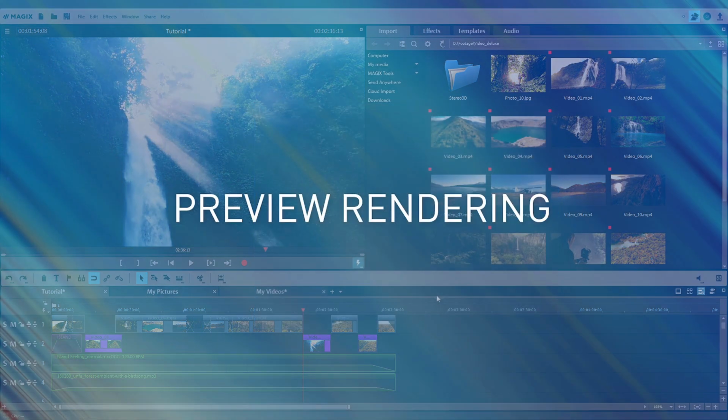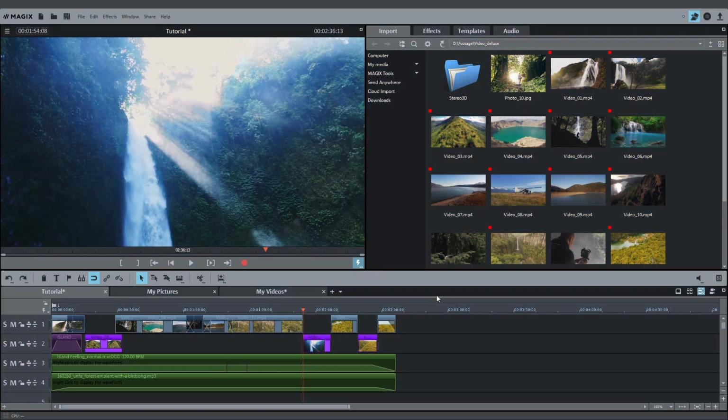Preview rendering offers another option. This feature automatically compiles CPU-intensive areas where many effects and transitions are applied simultaneously. Click on the Preview Rendering button to start the analysis. When the analysis is complete, the areas identified will play back more smoothly.